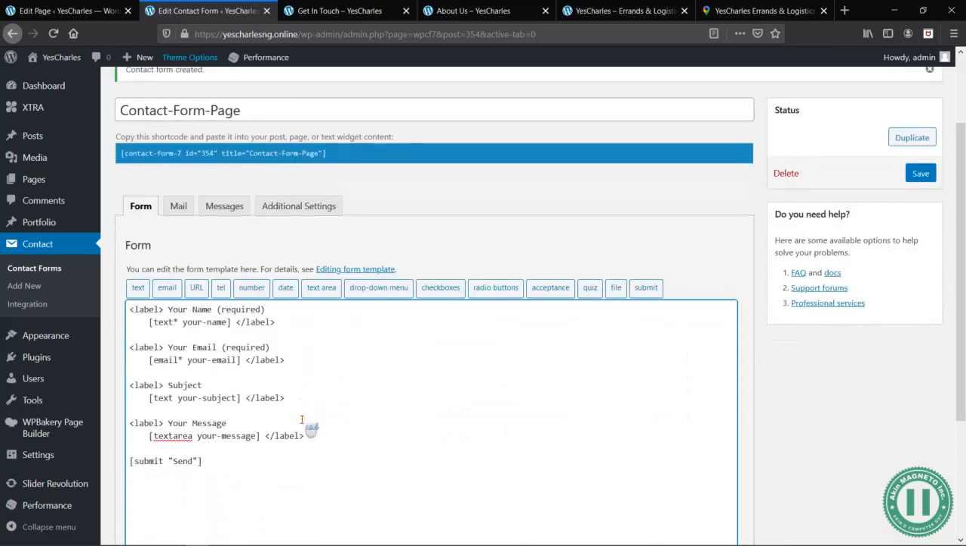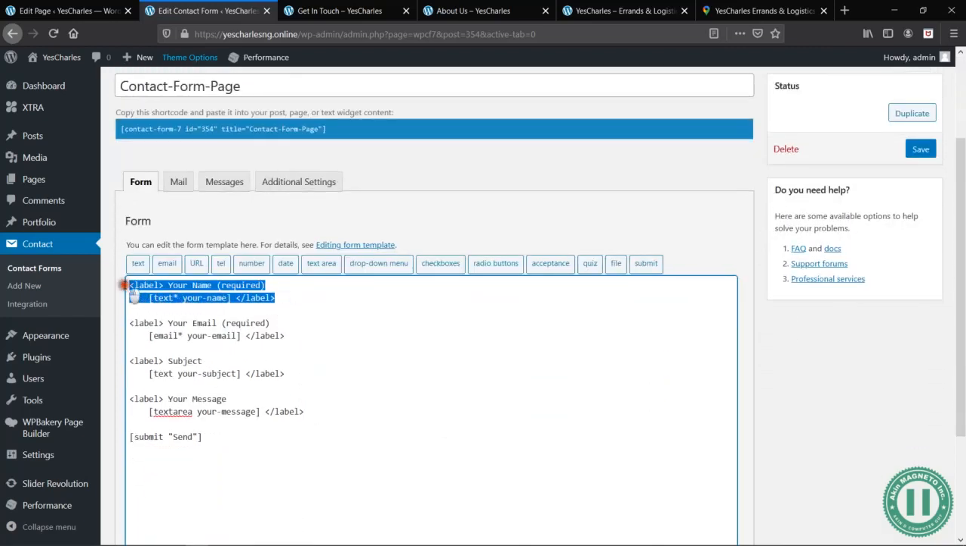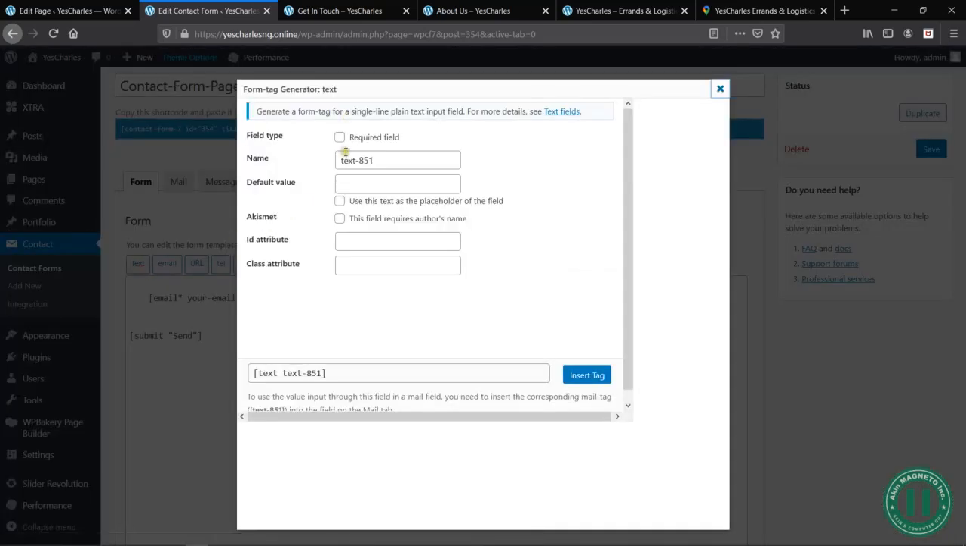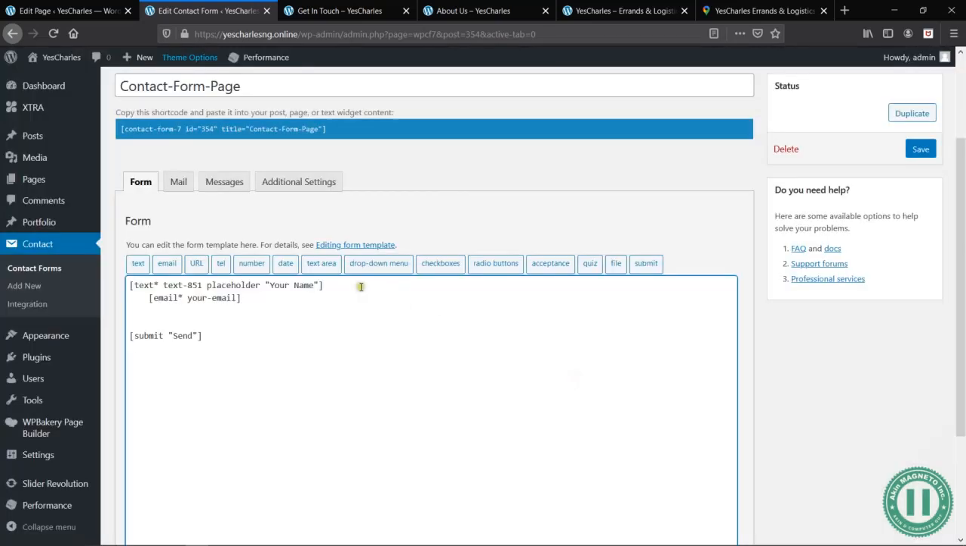Okay, so first we need to delete this, and also remove the label. So what you first need to do is to enter this, and let's make it a required field. Your name. Display this as a placeholder. Insert tag.